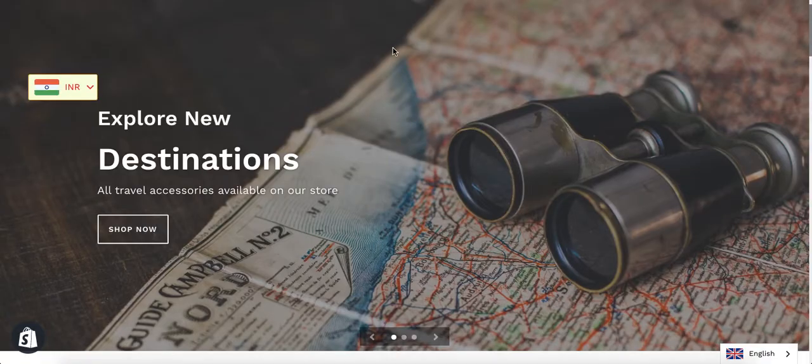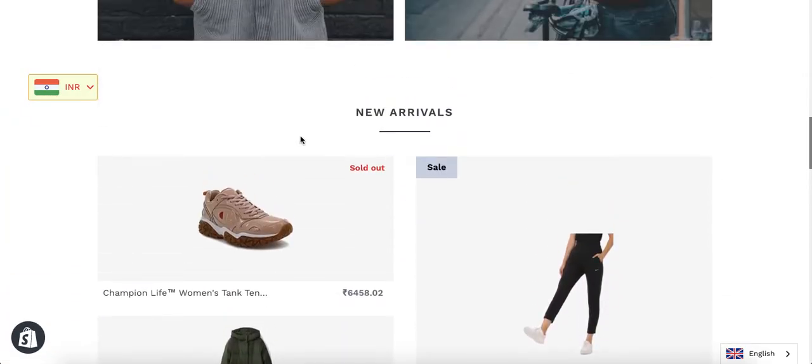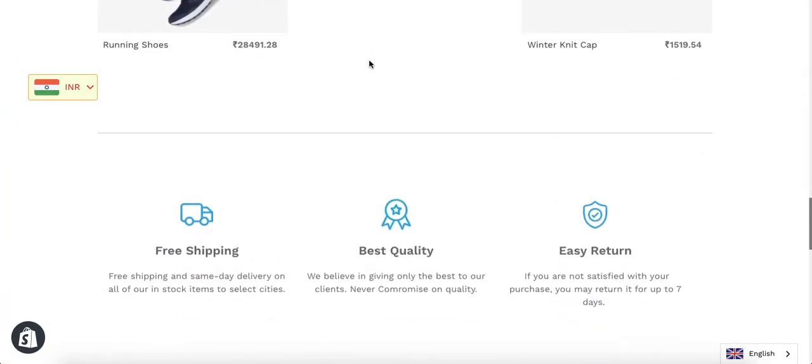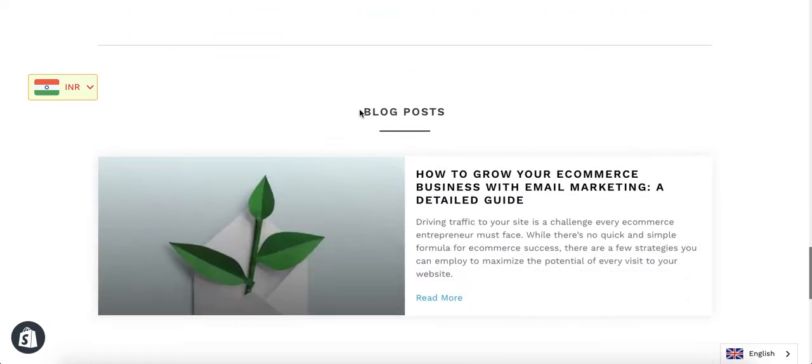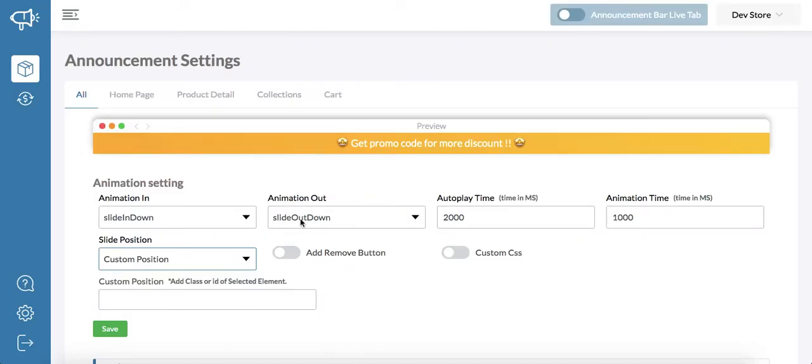With custom position, you can apply the slider between some sections, apply here or apply here. For that you need some knowledge about HTML and that stuff. But if you don't know, just contact our support and we will set up the custom position for you.